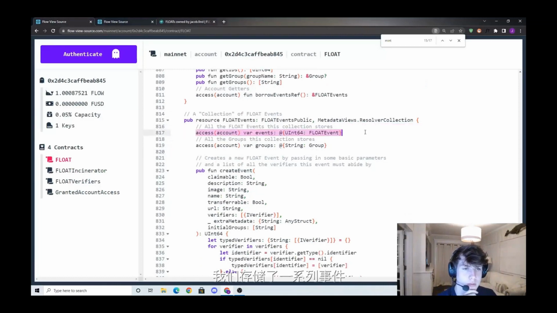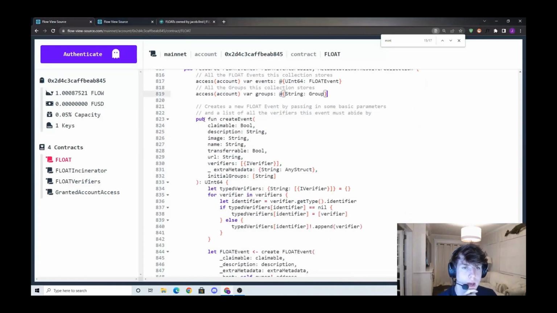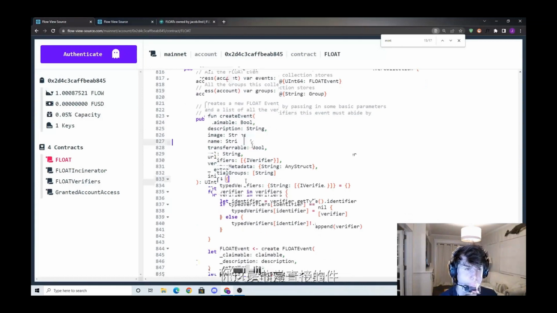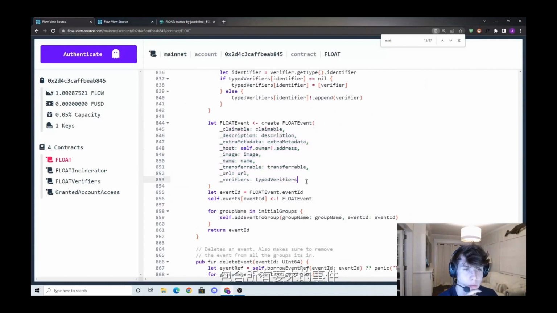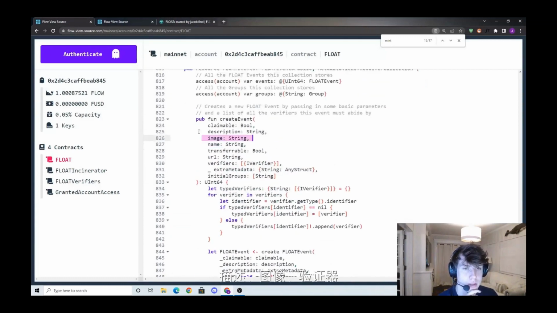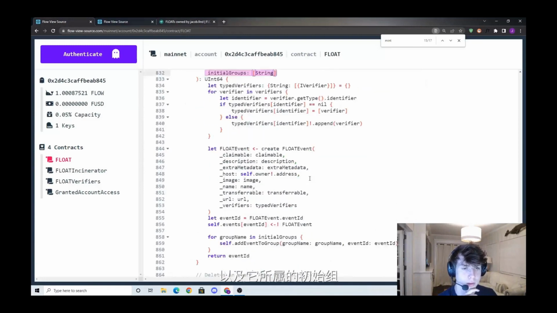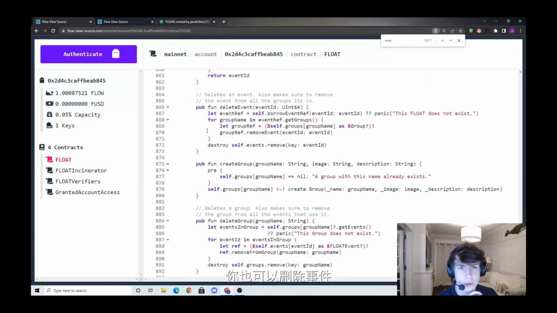So obviously we store a bunch of events, we store a bunch of groups. You can create an event, right, with certain verifiers. This is pretty self-explanatory. You're just creating an event with all the requirements, like all the name, the image, the description, the verifiers, the extra metadata, and the initial groups it belongs to. You can delete an event. That's pretty simple.